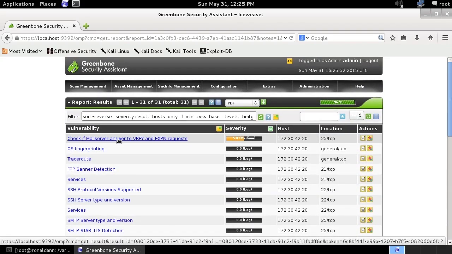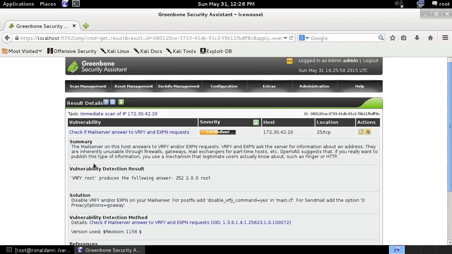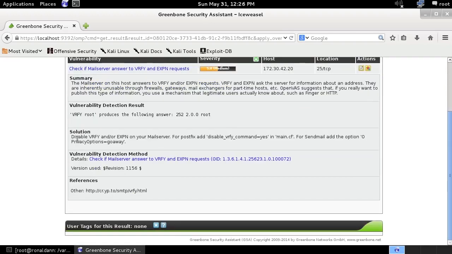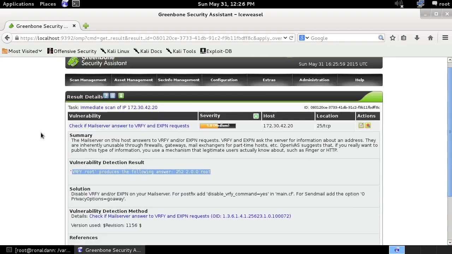Here's a vulnerability. I can click on this and get details. I've got a solution here. It actually tells me how to go about fixing the vulnerability, and it actually gives me some detection results. So this is how they happen to know this particular vulnerability exists. When they sent the verify message to the mail server, they actually got a response that wasn't an error response indicating that that particular message wasn't supported.